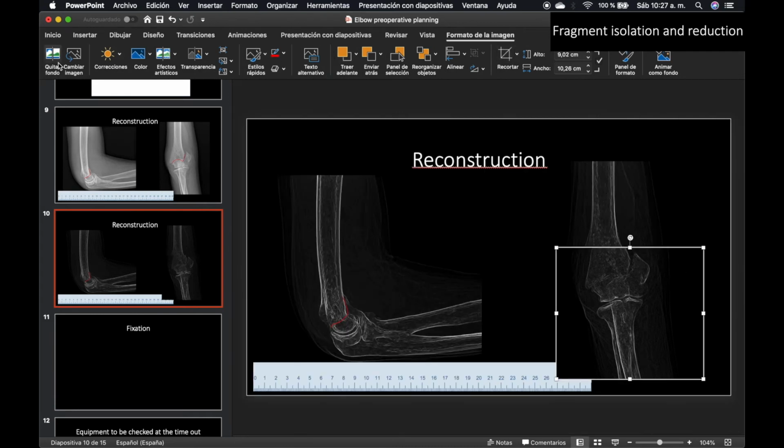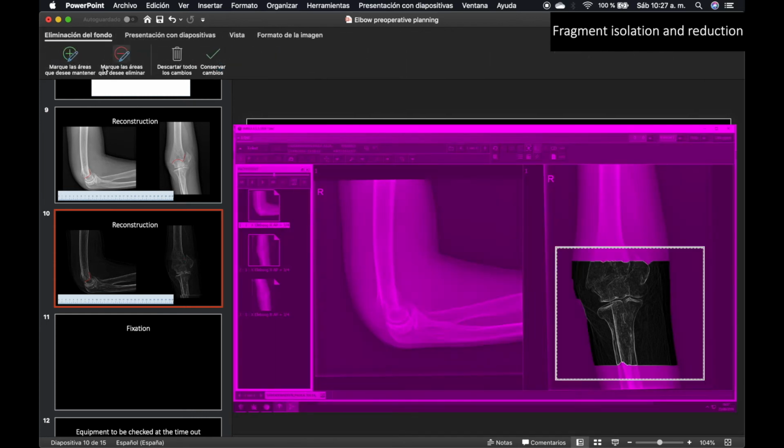You can see that the distal fragment is being cropped. Then, with the background removal tool, which is also in the upper toolbar, erase the proximal remaining fragment. The tool allows you to draw which part you want to keep and which part you want to erase. This process can be time-consuming, but as you do this process, your understanding of the fracture will improve.